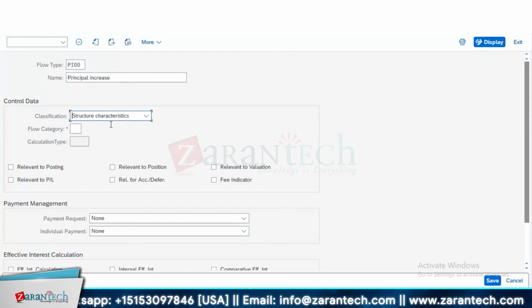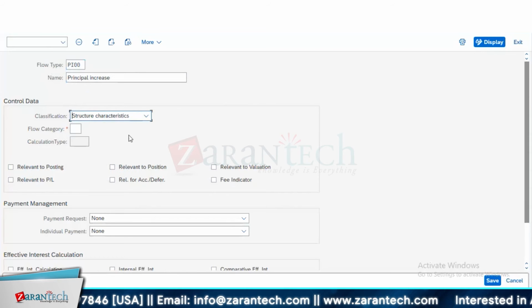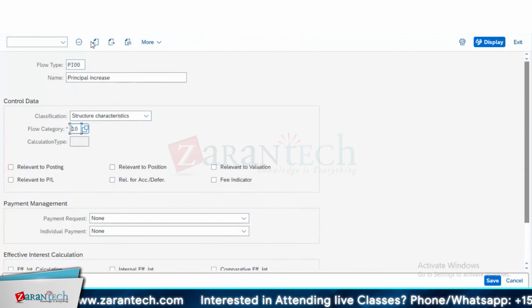This is a structure characteristic because this is related to our actual main principal flow. This is going to control the category. Flow category is very important. Here you will assign the flow category, which is going to control how this flow performs. Very important configuration. All the errors related to accounting, related to valuation will sometimes come with flow types and update types.